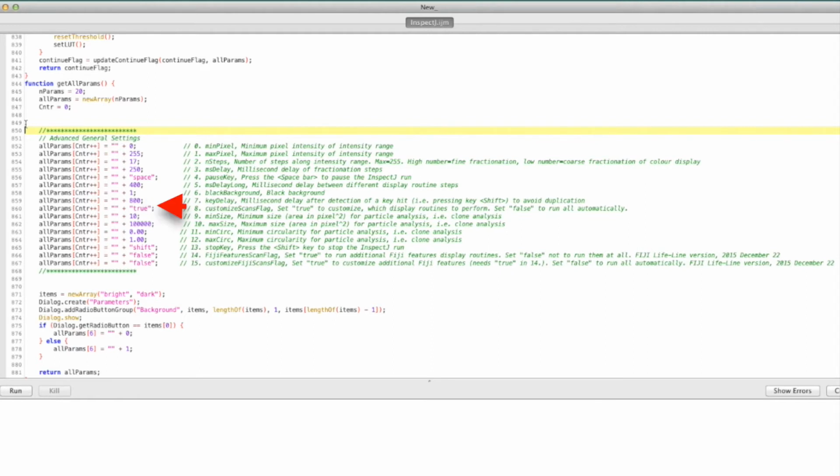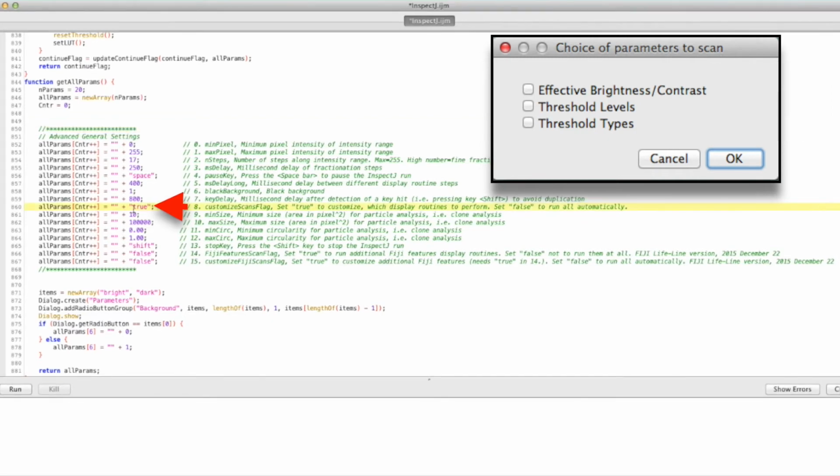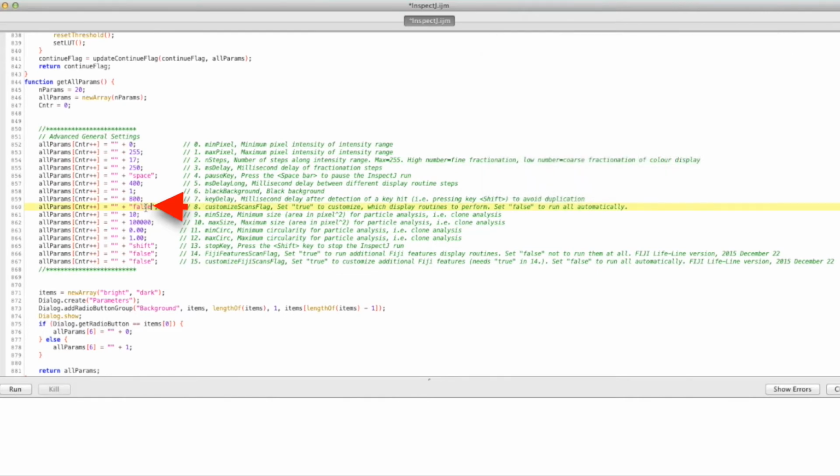Number 8 allows you to decide which routine step InspectJ will perform. If set true, 3 steps, effective brightness contrast, threshold levels, and threshold types can individually be selected. If set false, InspectJ will run all three automatically.